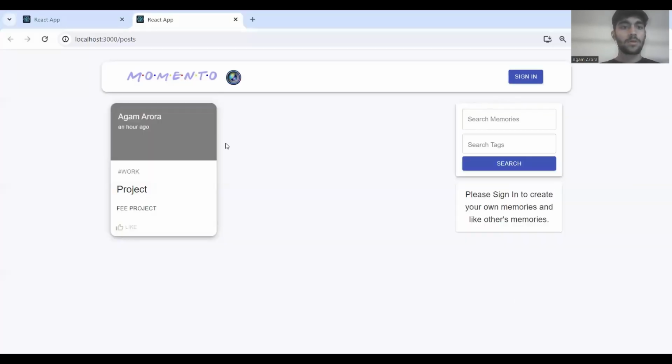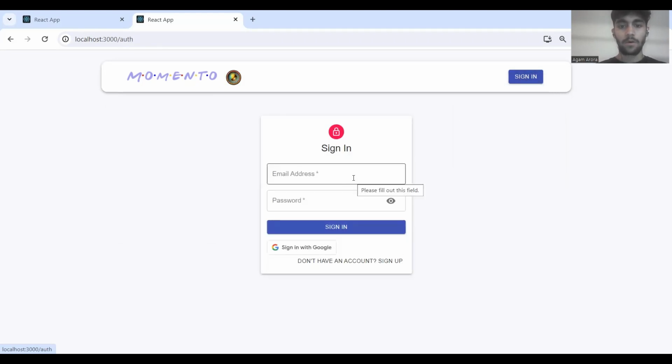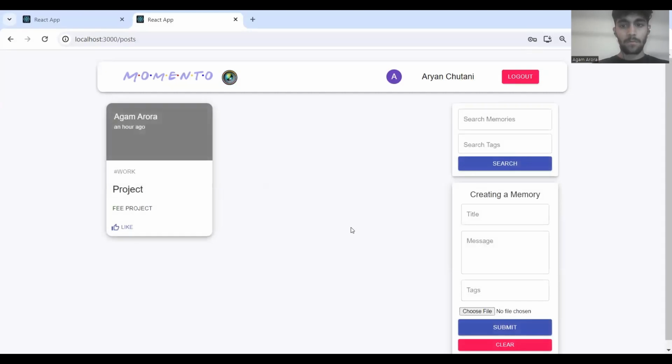Yeah, so this is our application, and this is the front end part, and my part was the authorization and to create post. We can sign in using this button. Like if we already have an account, I already have one, so I can directly sign in. Yeah, so this is how I signed in my account. Similarly, you can log out as well.